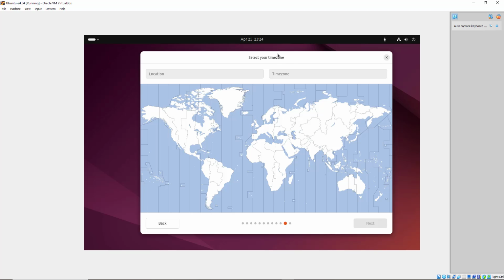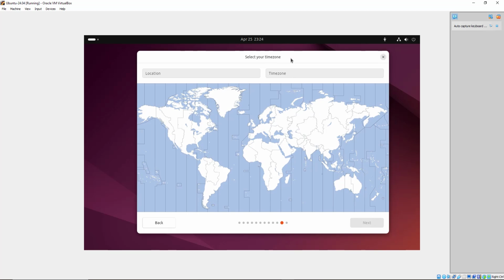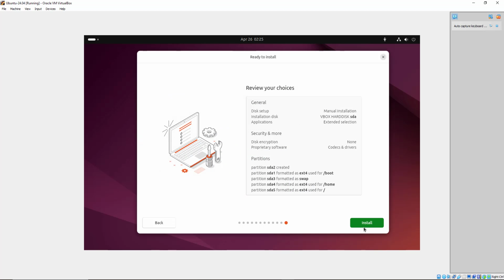So in this step, I'll be required to select my time zone. On this global map, I'm going to click on it to choose my time zone. I'm currently in Nairobi, Kenya. So you can select your preferred time zone based on where you are. I'm going to click next.